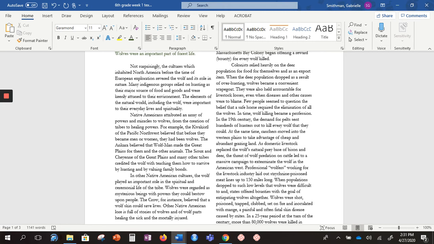They were also held accountable for livestock losses, even when diseases and other causes were to blame. Few people seem to question the belief that a safe home required the elimination of all wolves. In time, wolf killing became a profession, became a job. In the 19th century, the demand for pelts sent hundreds of hunters out to kill every wolf that they could.